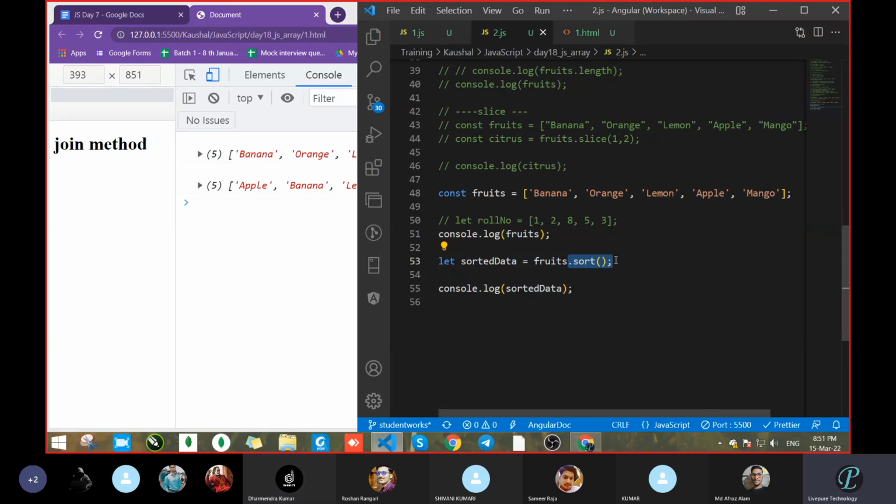When you're developing an application. In college, we are going to assign roll numbers. For that purpose, we are going to use it.